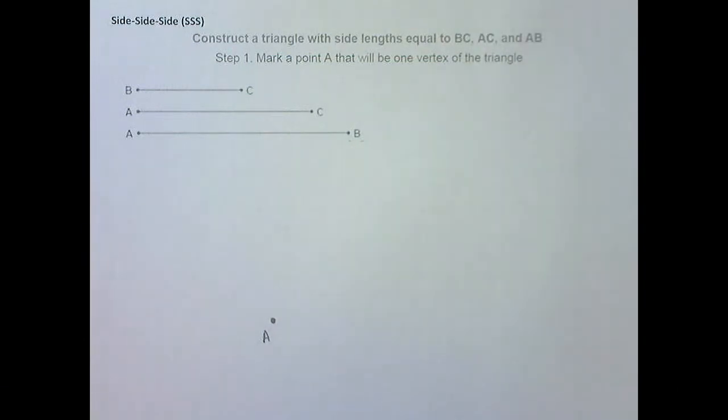And if you want a different pencil, that's fine, or you can just use the one that's on your compass. So to do this, it's going to require multiple steps, so at any point in time feel free to pause the video so you can keep up.